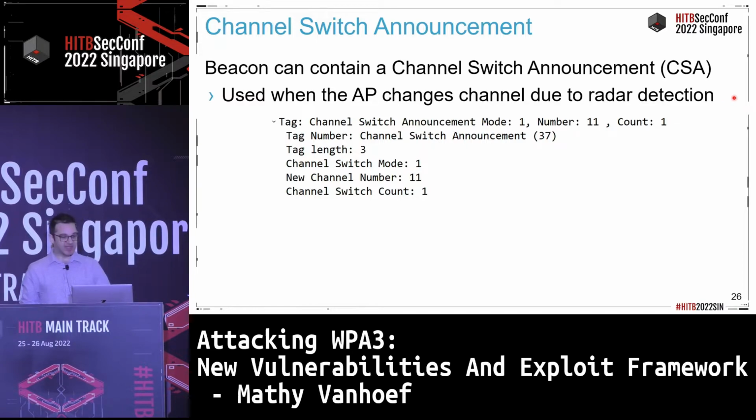And when an access point detects a nearby weather radar, so when it detects these radar pulses, the access point will also tell clients, okay, I detected a weather radar, I'm now going to switch to a different channel. This channel switch announcement is included in plain text in these beacons. And here you see again a screenshot from Wireshark. So here you are basically saying, okay, my new channel is going to be channel 11, and I'm going to switch to that very soon, in one time unit.